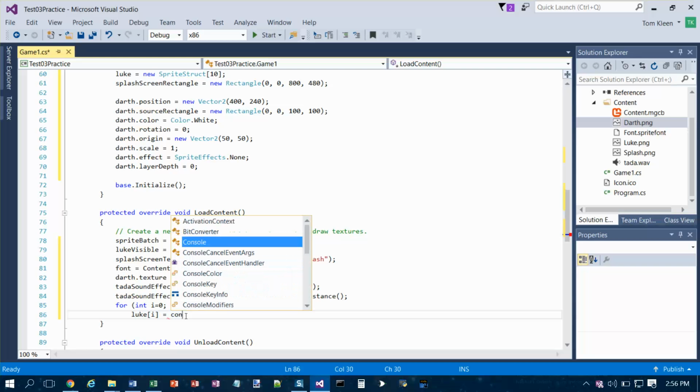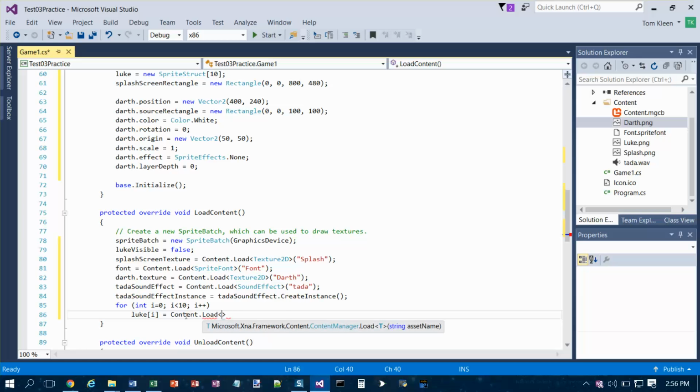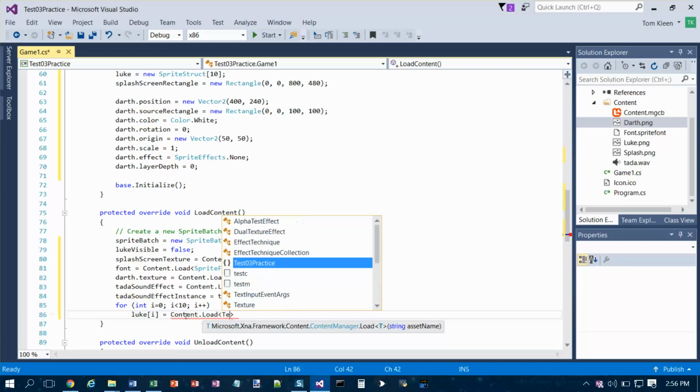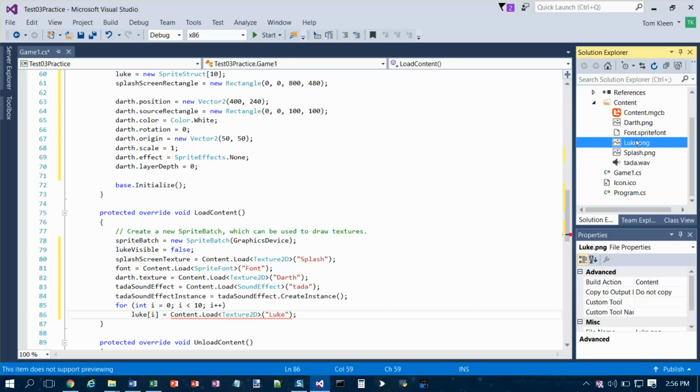And I'm going to do a content dot load, and it's a Texture2D, and the name of it is Luke. And Luke is that file right there.